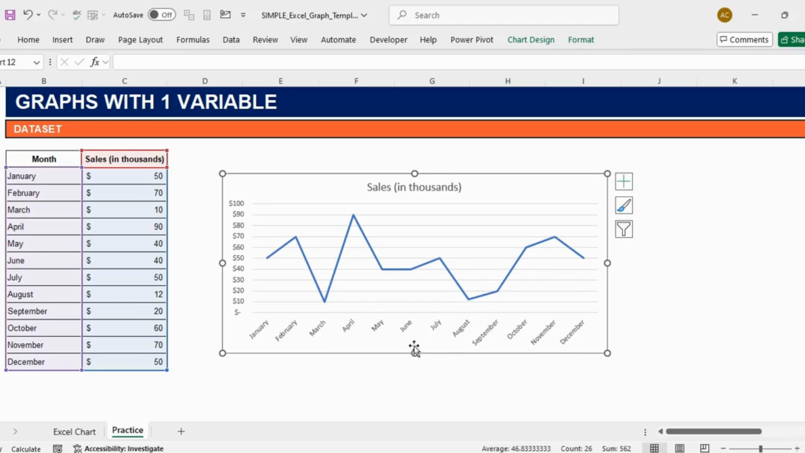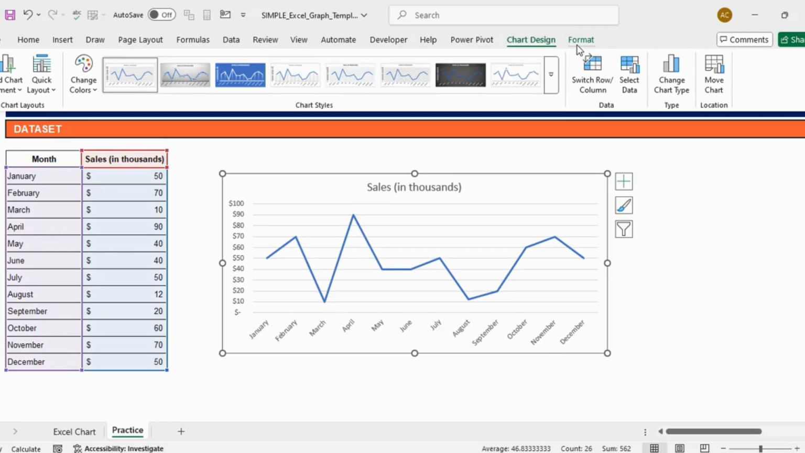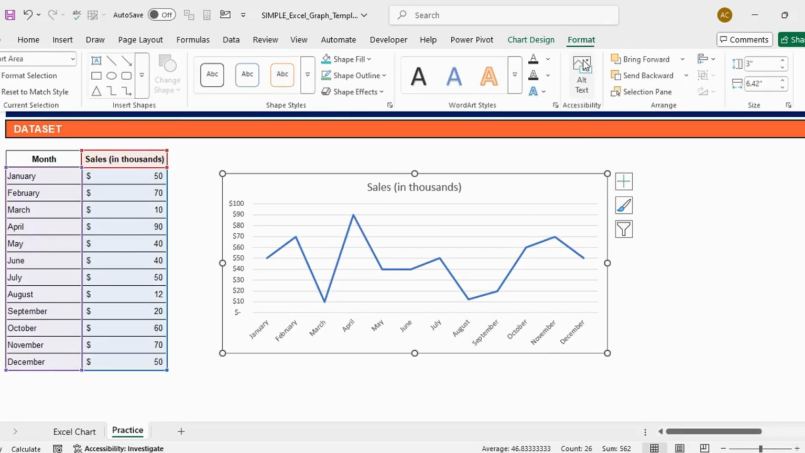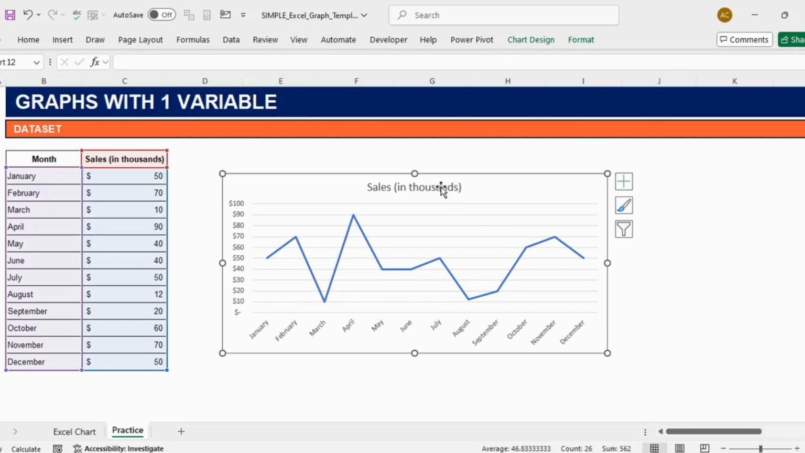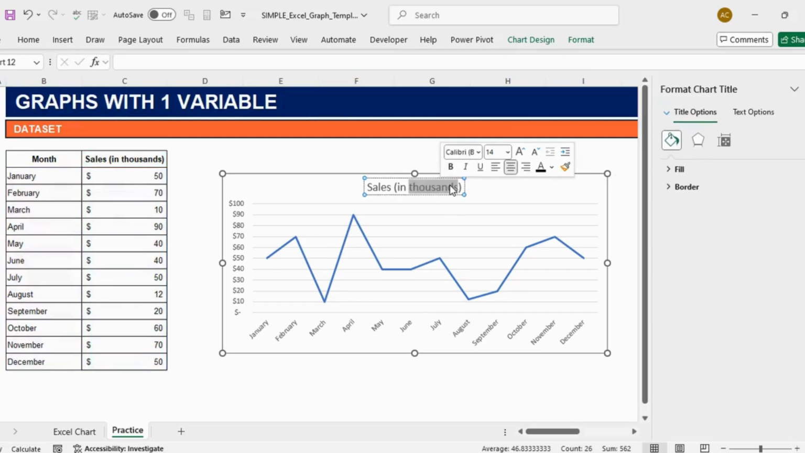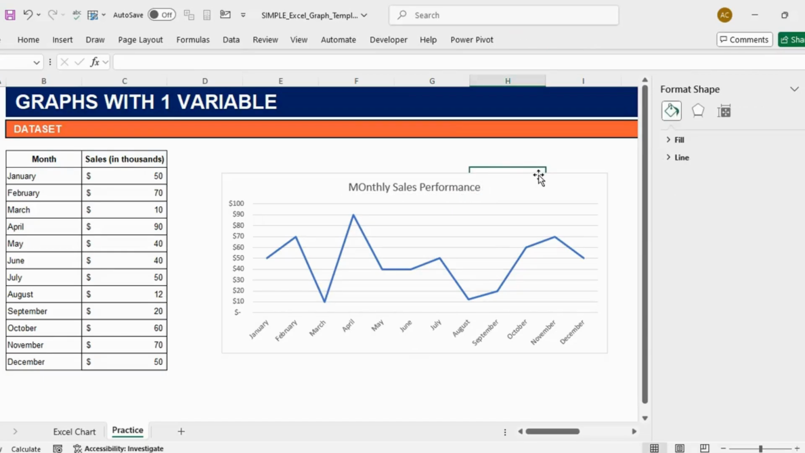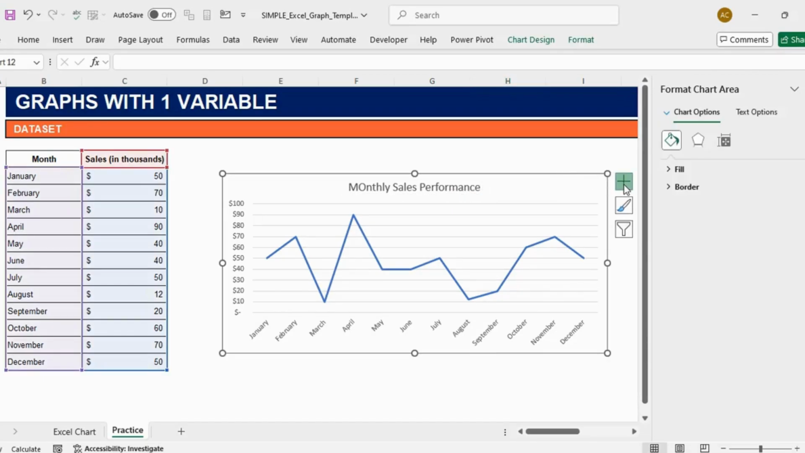Once your graph is inserted, you will notice two new tabs appear on the ribbon: Chart Design and Format. These are your best friends for customizing. First of all, add a chart title. Every good graph needs a clear title. Click on the chart title placeholder and type in something descriptive like monthly sales performance, whatever you want to write. Pro tip, you can also go to Chart Design and Add Chart Element, Chart Title.